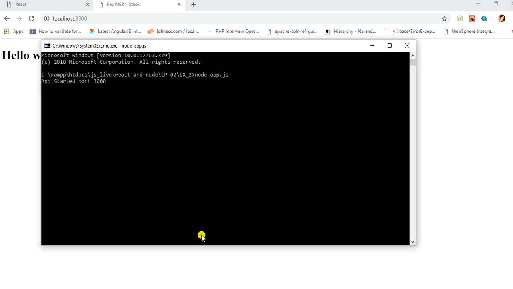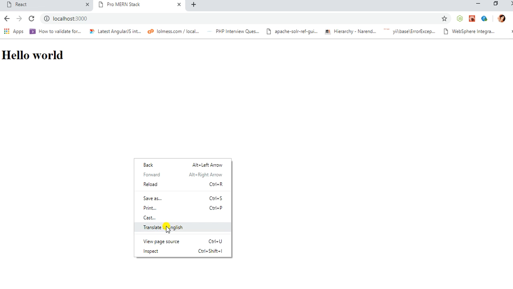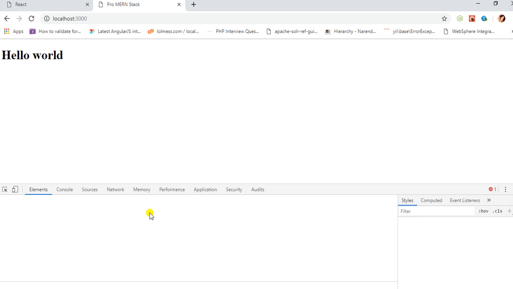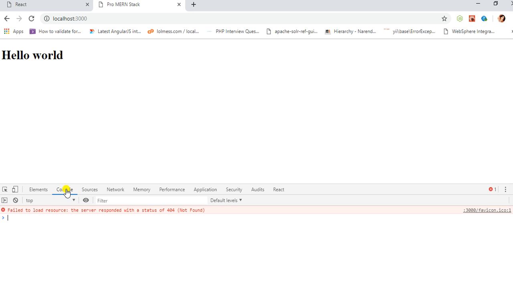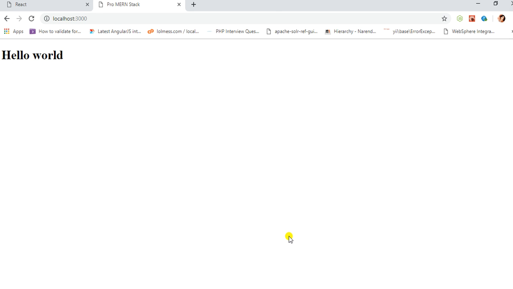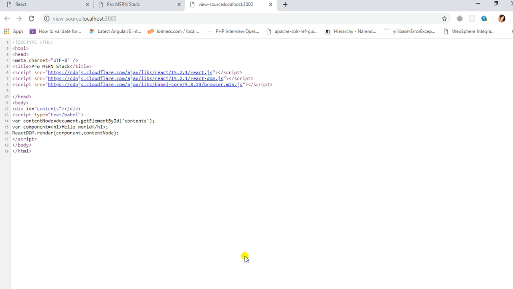So this is a smallest example for integrating HTML and React with Node.